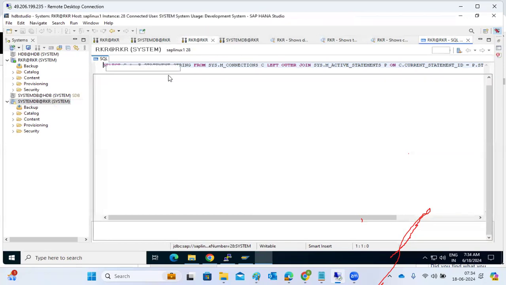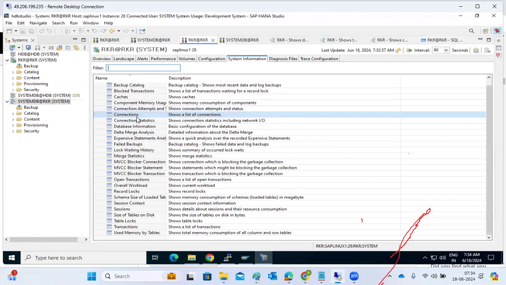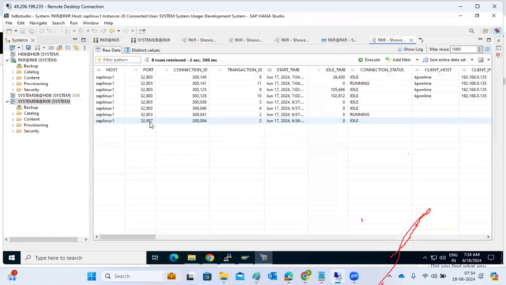Just what we can do, we can right click, execute, then that SQL statement will be executed. You will get the results saying that this is the connection statistics. This many connections are open. What is the client host? What is the client IP? All the information will be displayed here in this case, right? This is the connection statistics, client information. So that is the one.